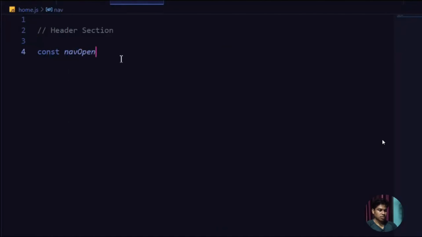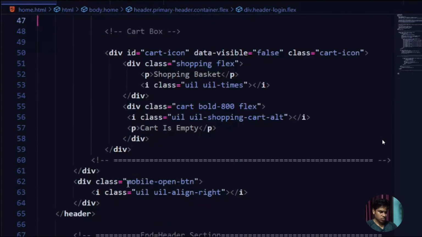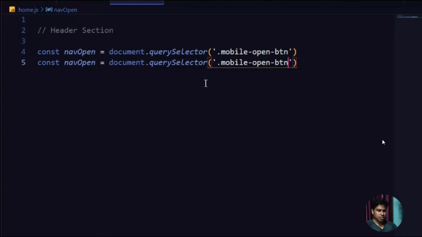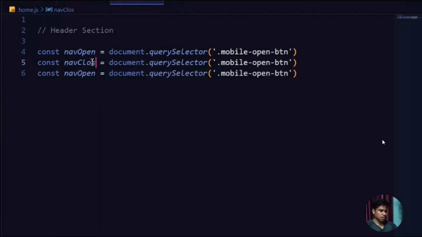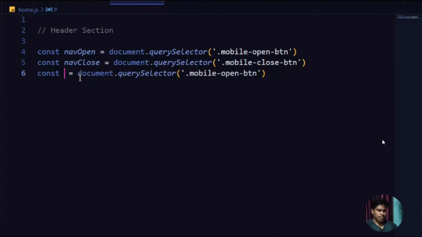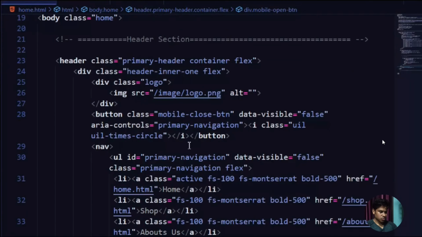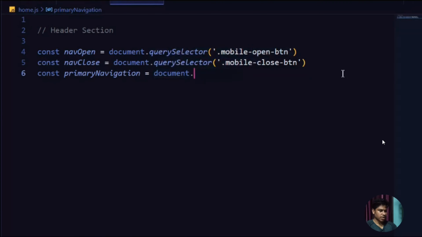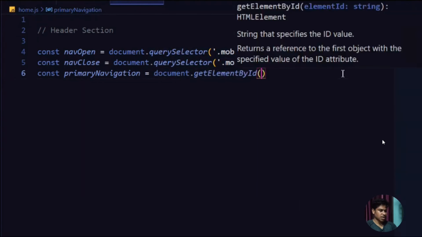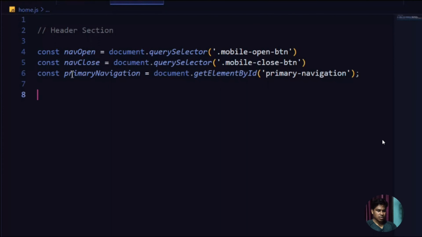So I'll give this a comment header section, and I'm going to create const nav open, document query selector, and here I have assigned this class. Copy and simply come here and paste. Replicate this a couple of times. Now nav close, and let's change this to close, and this one is going to be my primary navigation. Let's come back to what I have assigned, so it's a primary navigation. Copy this ID, come here, and let me remove all these sections and use get element by ID, and I have to assign my ID.